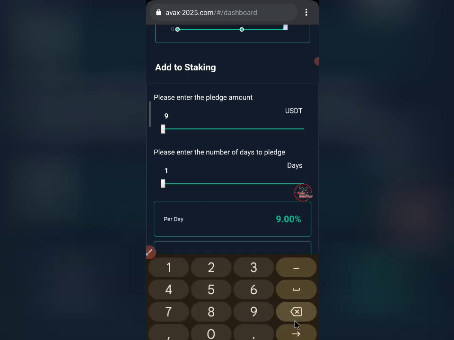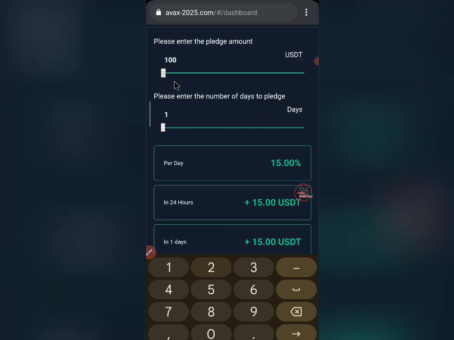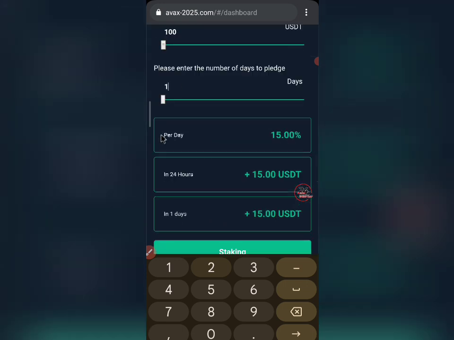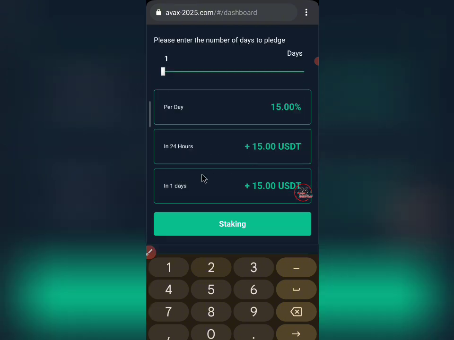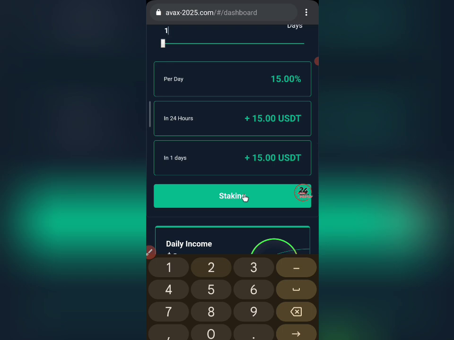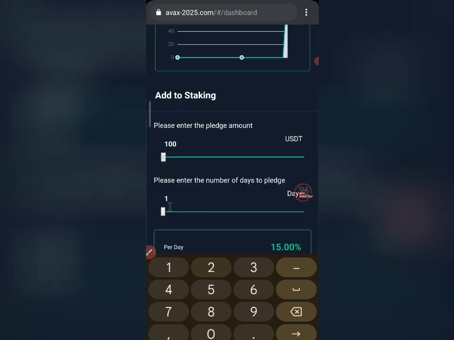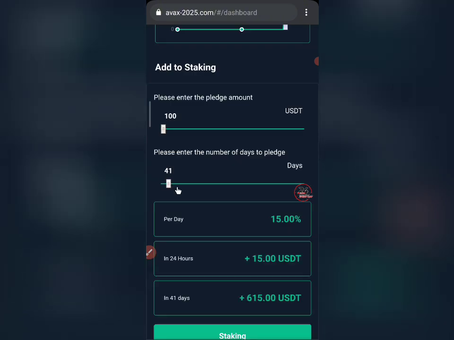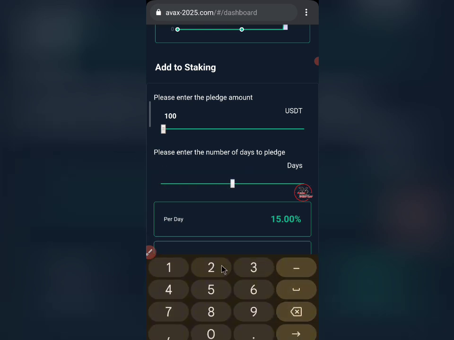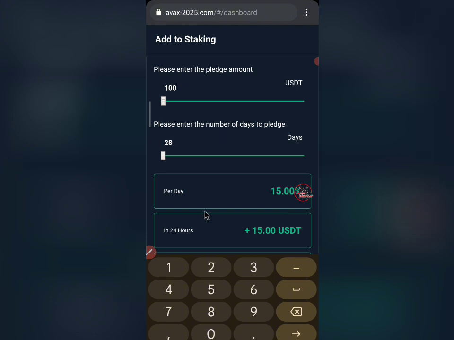So let's go with my 100, because I currently have 100 right here. I'm going to click on 100. If I stake for a day, per day I'm going to be getting 15%, so in 24 hours I'm going to be getting 15. Let's use 100. I'm going to be using 28 days for this, because the longer you stake, the more your profit. So let me type it right here, 28. I'm staking this for 28 days right now.